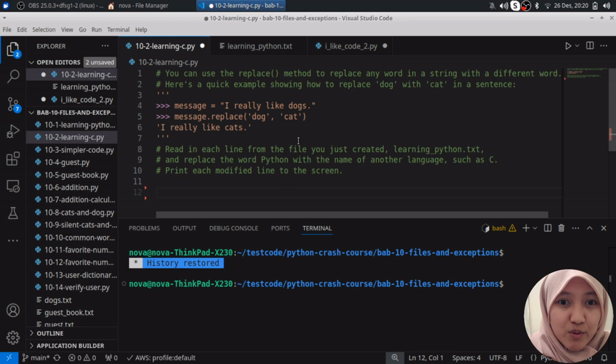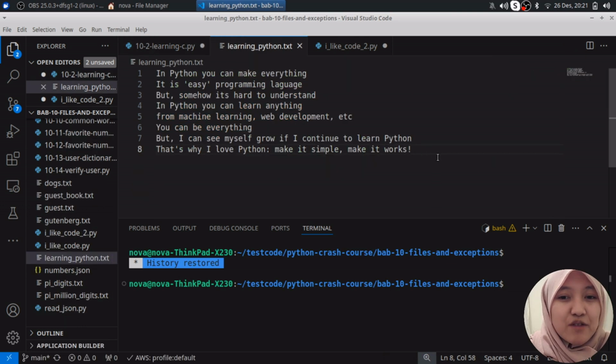You can use the replace method to replace any word in a string with a different word. Here's a quick example showing how to replace dog with cat in a sentence. Like the message is "I really like dogs", and then you can change it besides dot replace, because this is the method here, and then yes, we can see that the message changes from "I really like dogs" to "I really like cat". Wow.